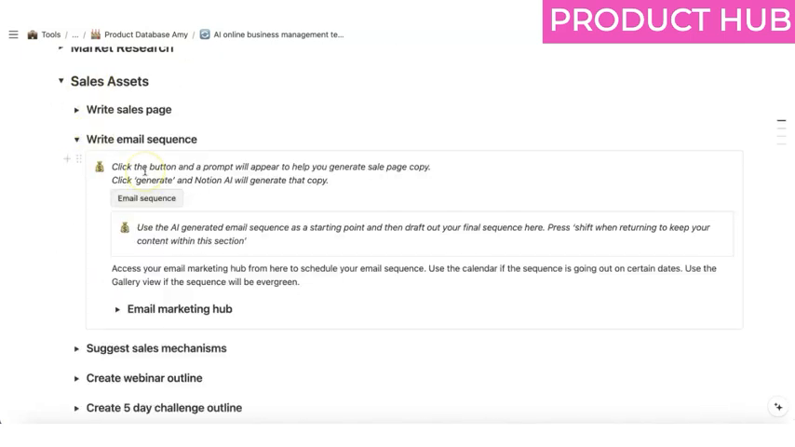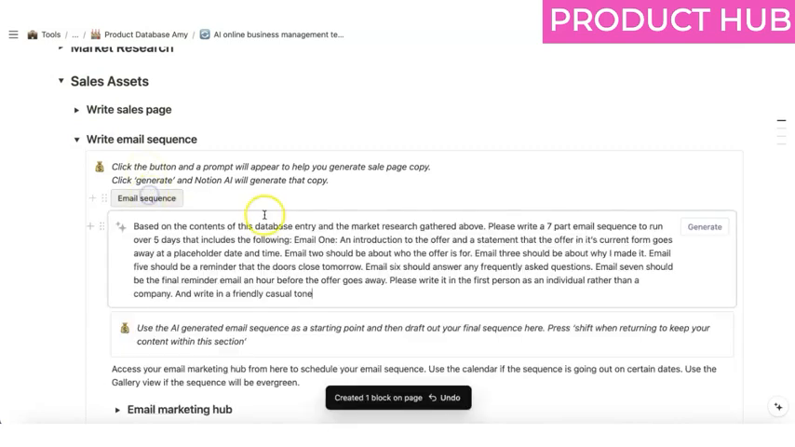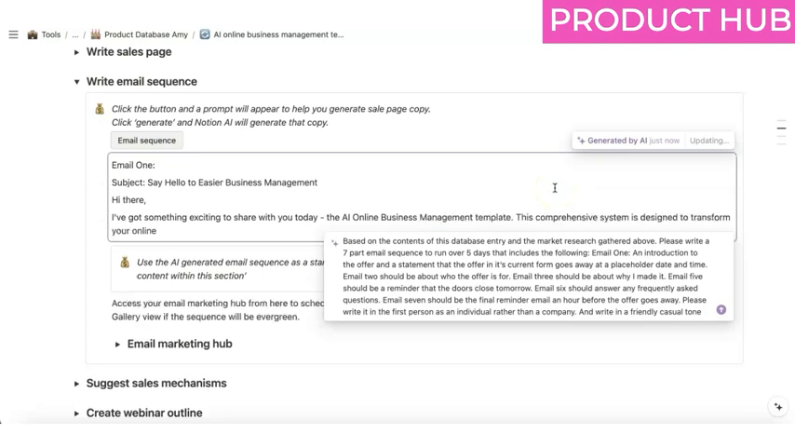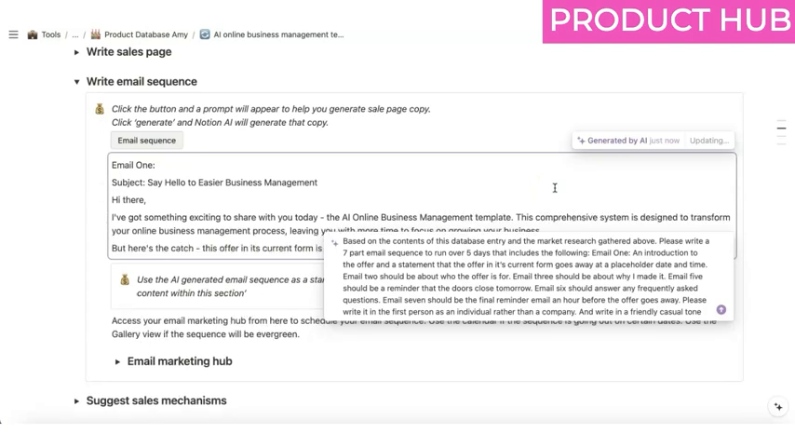So next up we have email sequence. In here, we do the same thing. We click the button and it's going to generate a 7-part email sequence to run over 5 days. Well, it's up to you how many days you span it over, but it's going to generate a 7-part email sequence.